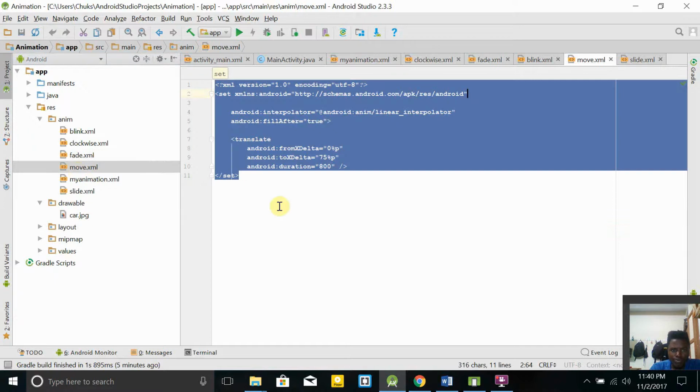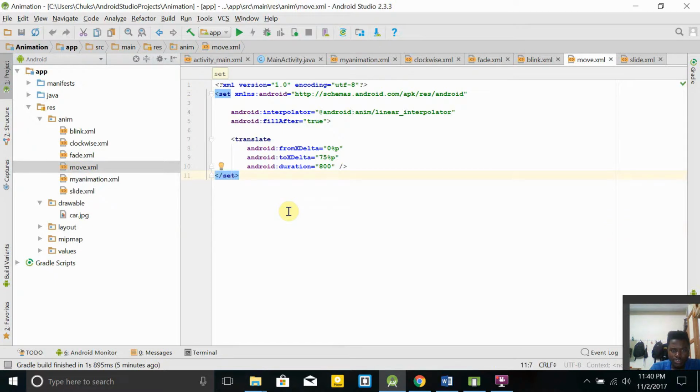And then move. Now things like move are a bit more interesting. We use the set tag, and we use a linear interpolator, which makes it move either horizontally or vertically. Then there will be fromXDelta, which is the position on the x-axis, to which position on the x-axis. And then there's a particular duration.